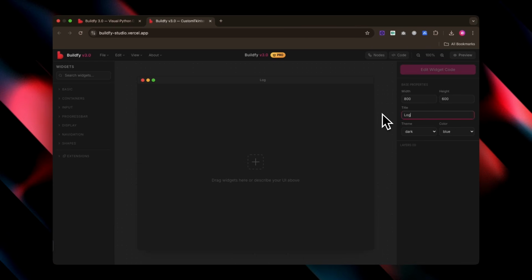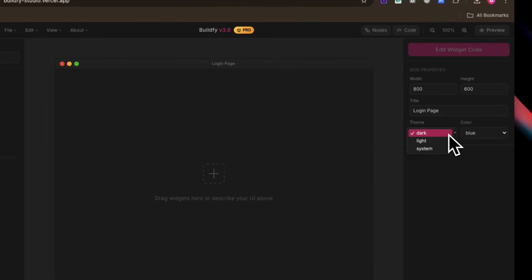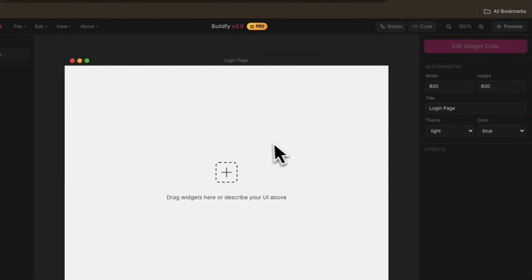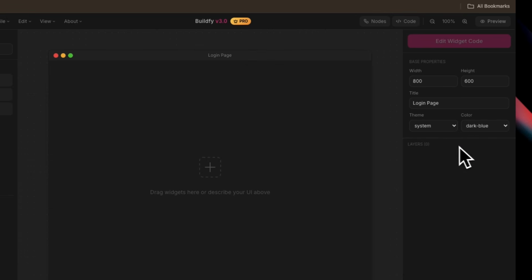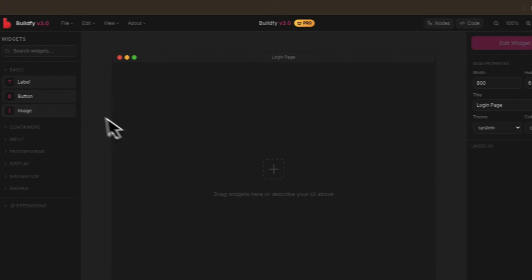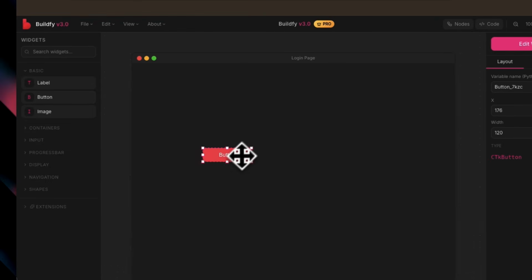Okay, let's start by renaming the app. Let me rename it to login. And you can change the properties like the height, width, and the color, everything. You can change the theme as well. Now, let's first start by creating a simple GUI. I will drag a button over here and change its properties.